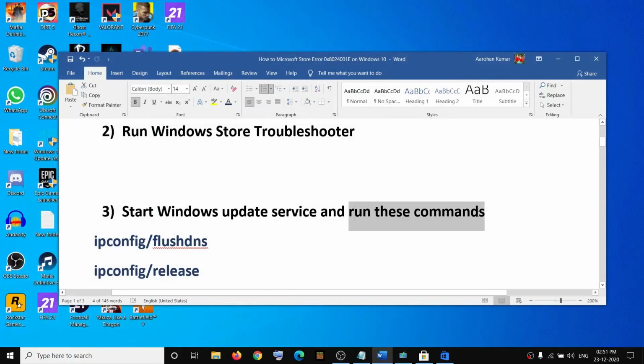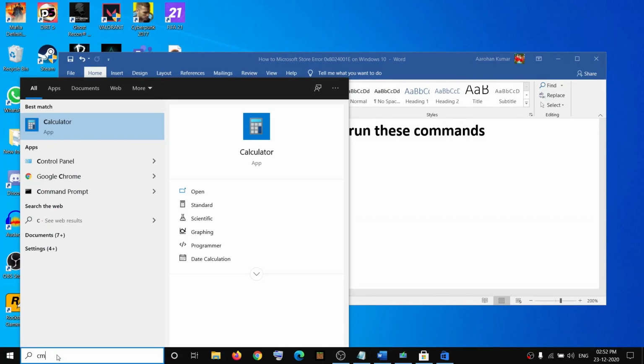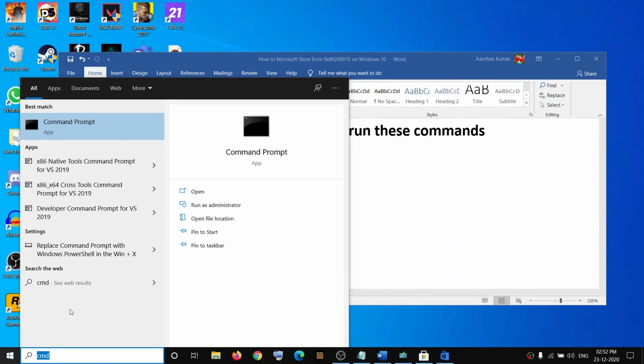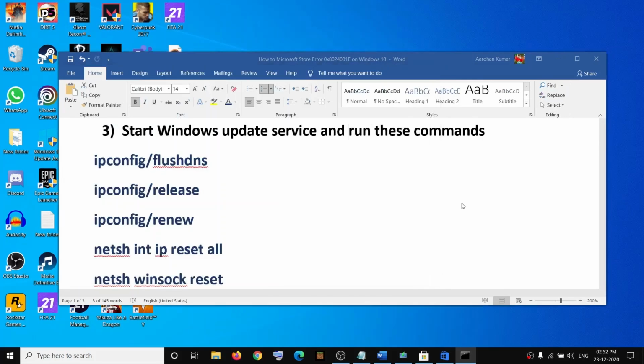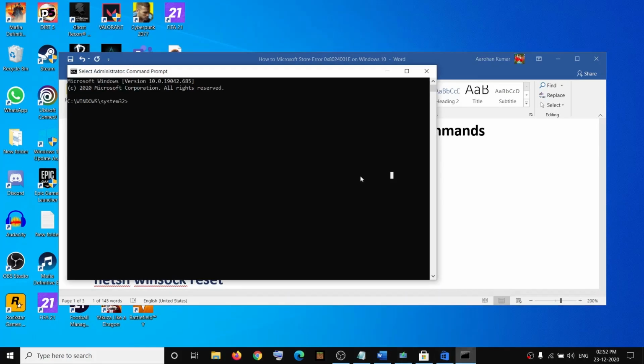Also run these commands. The commands are provided in the video description. So open command prompt. Go ahead and type in CMD in Windows search box. Make a right click on command prompt, then click on run as administrator. Click on yes to allow. And once you have the command prompt window, copy all the commands one by one and run them one by one. So paste the command, that is ipconfig /flushdns.